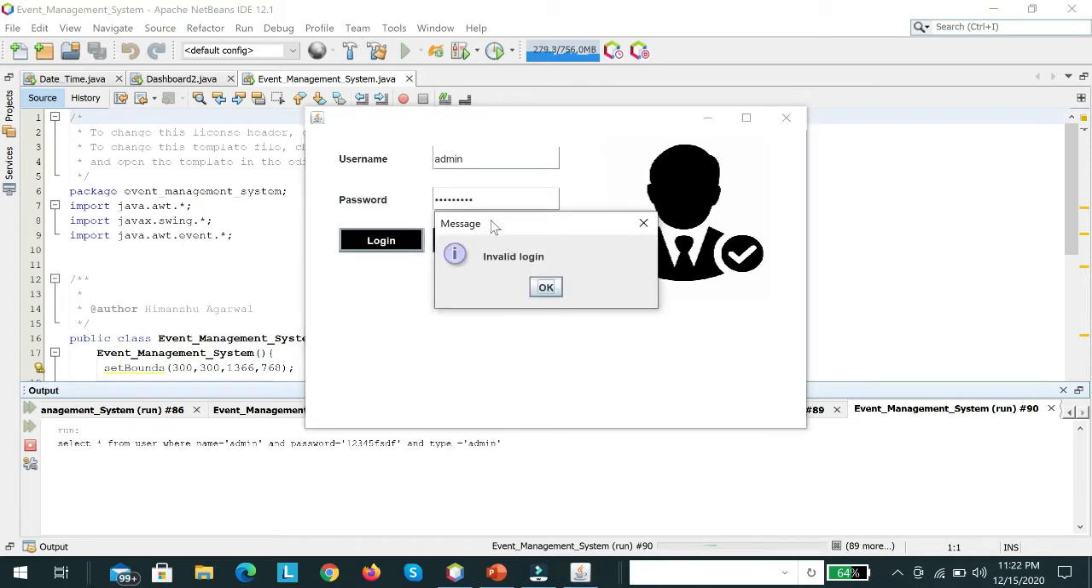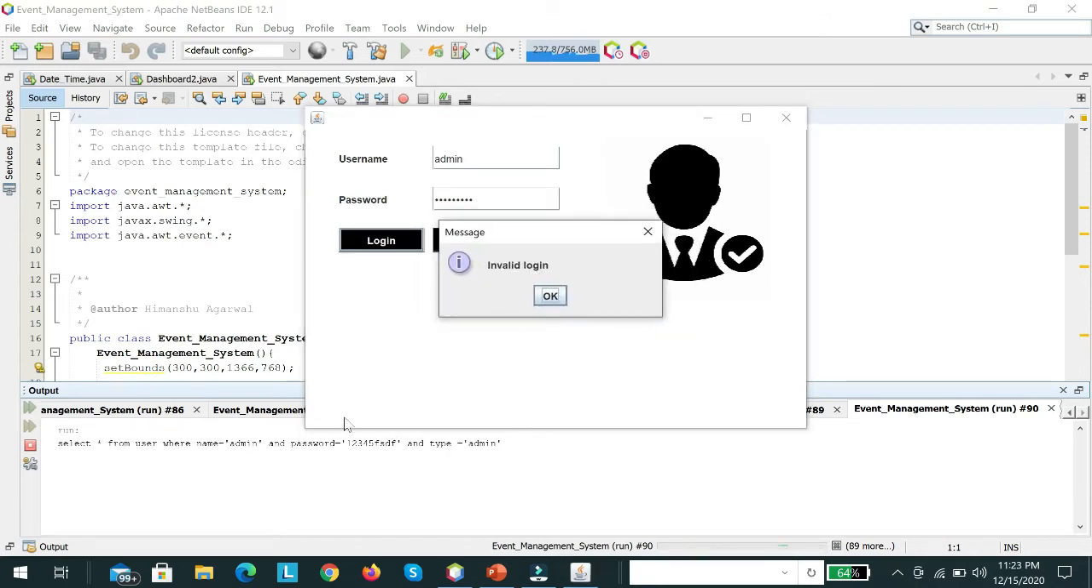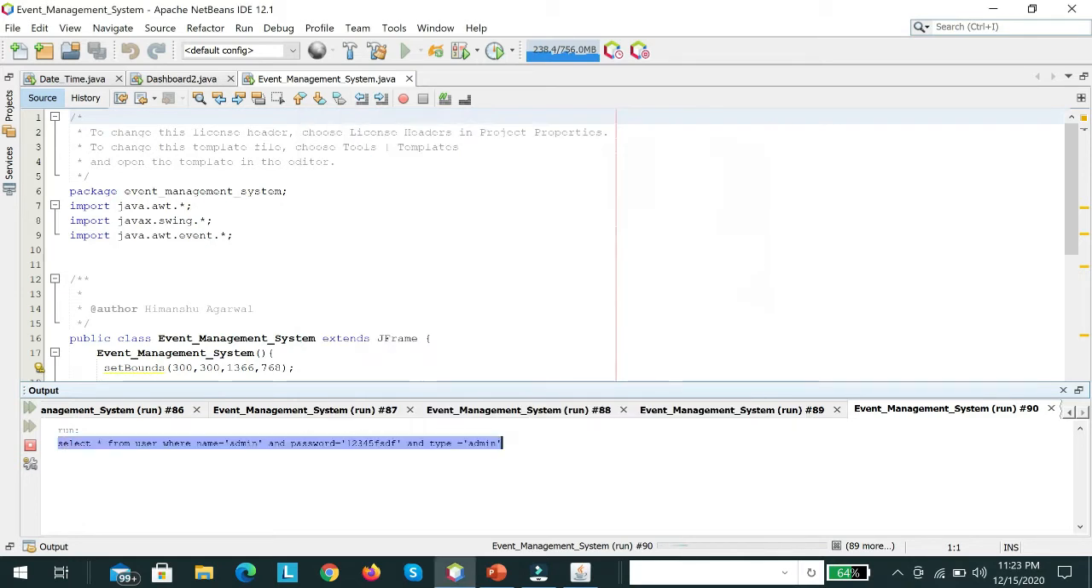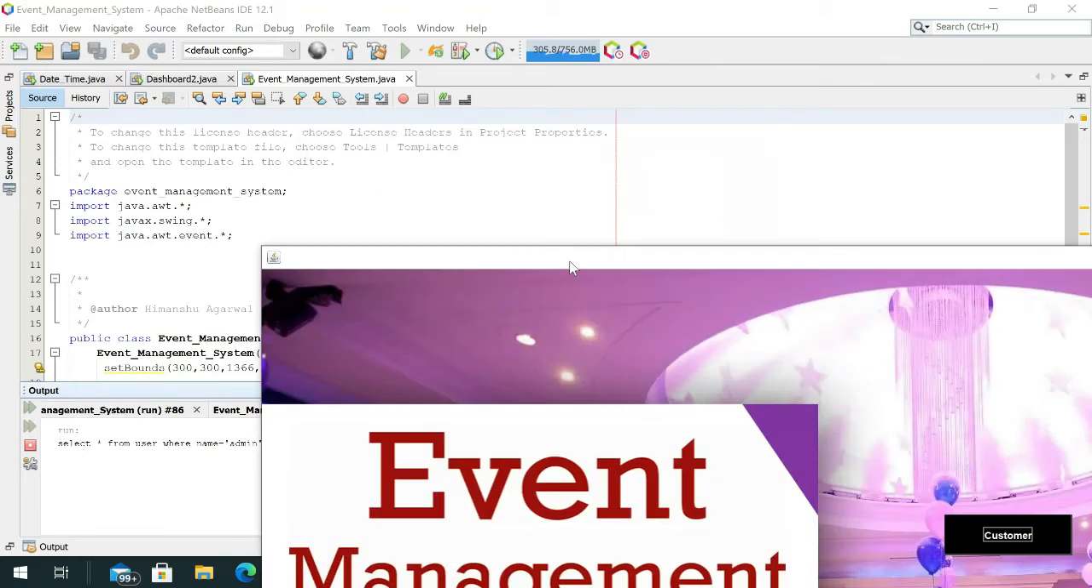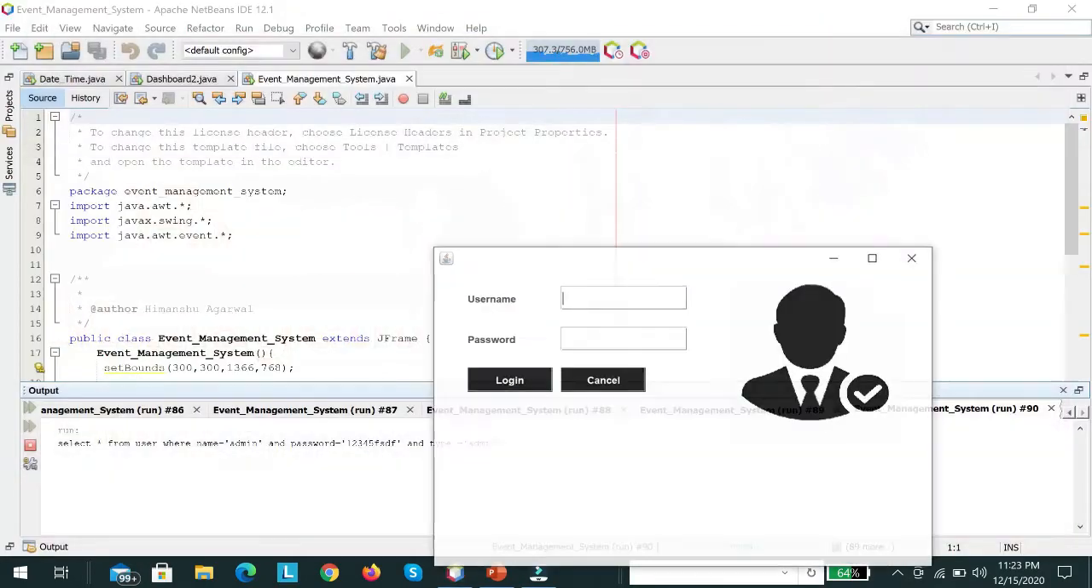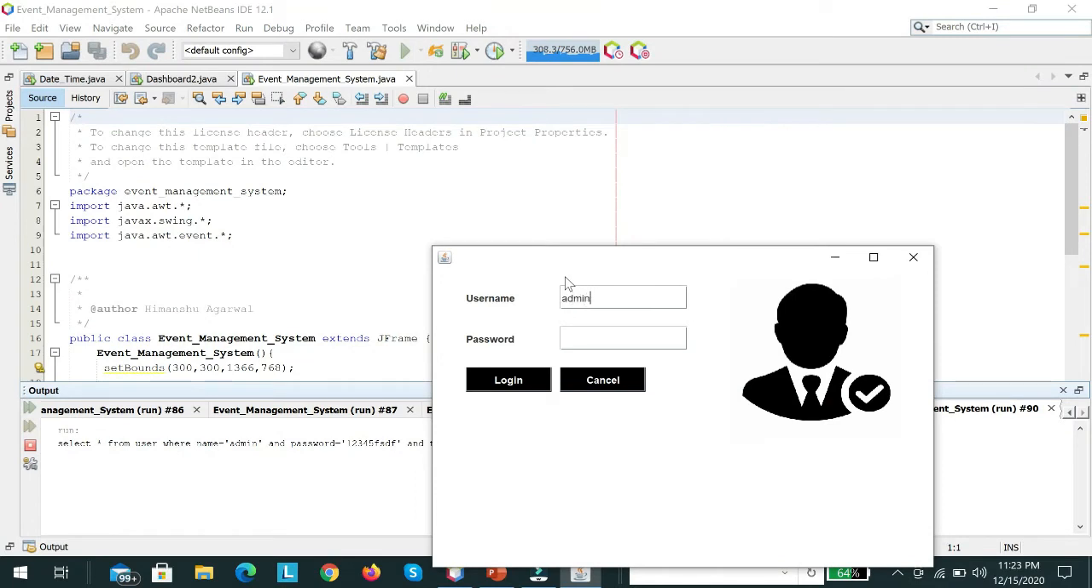Let's see what happens if we type a wrong password. It says invalid login, and I have put a print command so we can see what statement was given to the database. So the database is connected and it showed me invalid login. Okay, so let's try to log in with the correct ID and password this time.